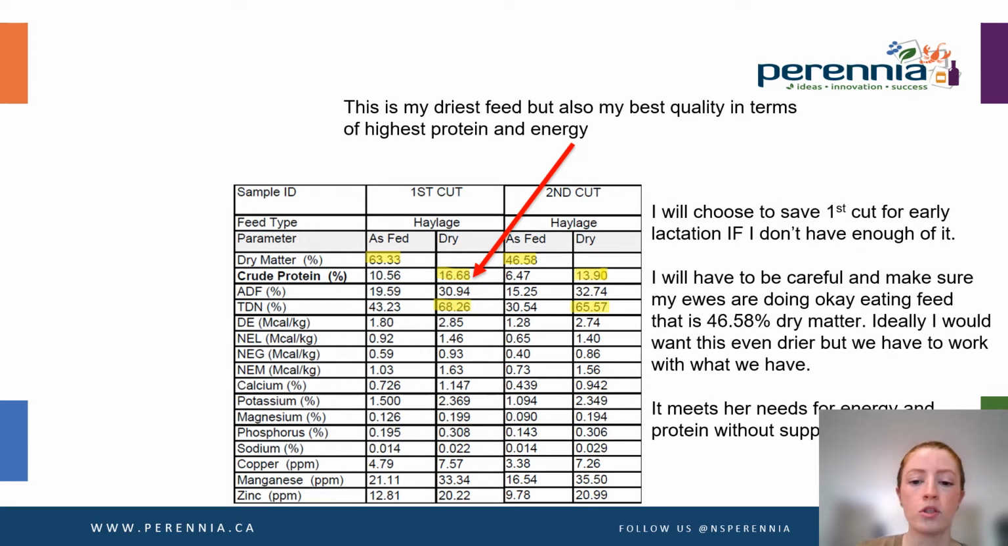So I would choose to save this first cut for early lactation so that I wouldn't have to supplement if I didn't have enough of it to feed for both periods. So just something to keep in mind, I would have to really monitor them if I'm feeding them the second cut during their late gestation, just to make sure that they are maintaining their intake.